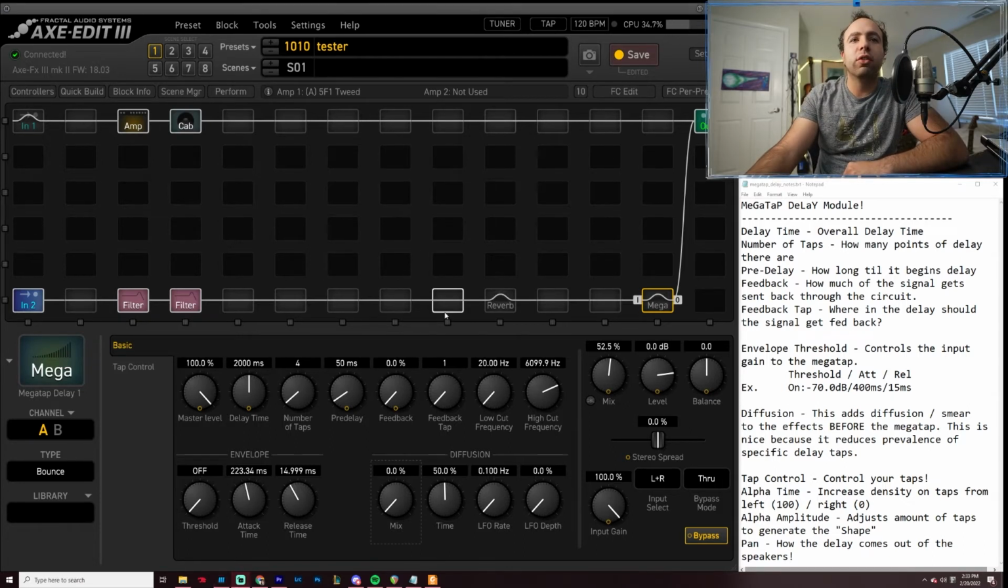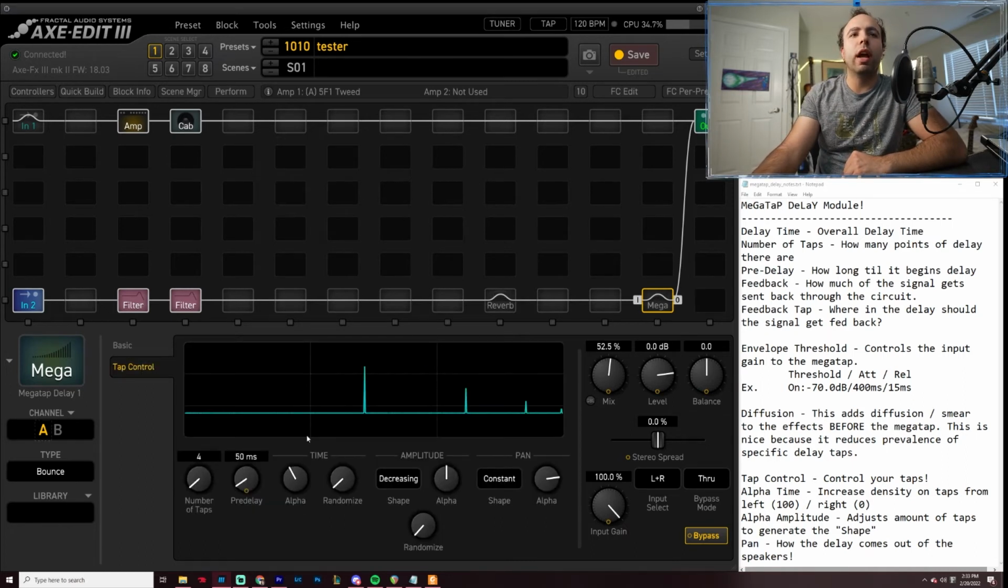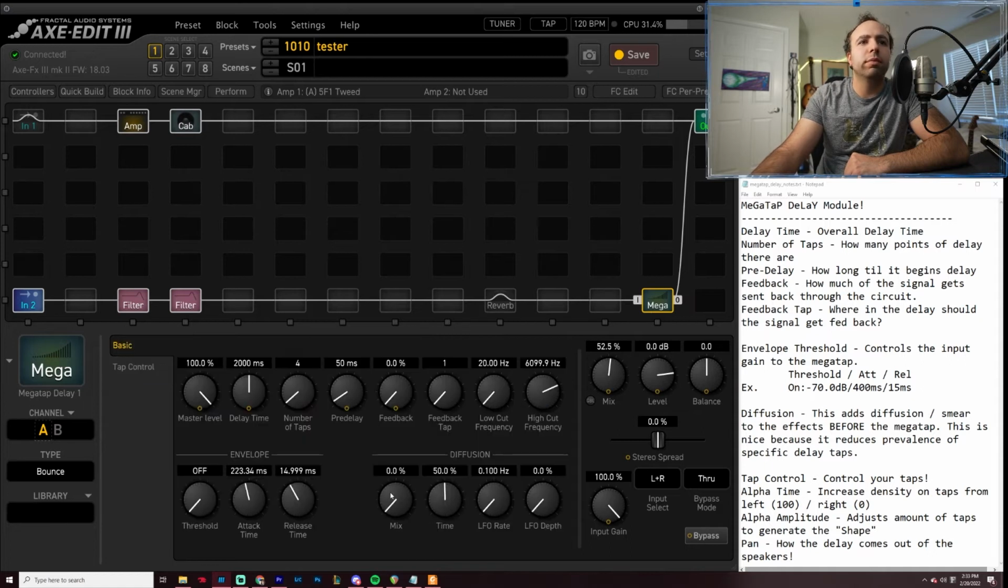Now I'm going to start talking about the diffusion. This is a pretty cool part of this module because it allows you to put whatever effects you have ahead of the Megatap and smear those effects across the taps. In here, I've only got 4 bounces right now. When I turn it on, it's very obvious. If I go back over here and turn the diffusion up, you can hear everything get smeared. None of the taps are specifically noticeable.